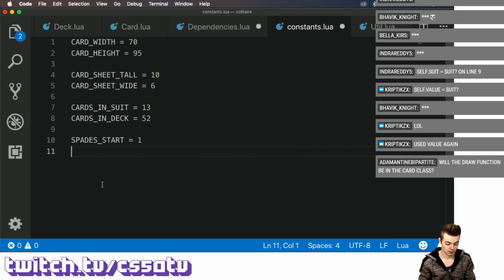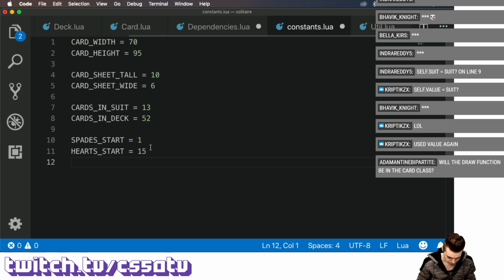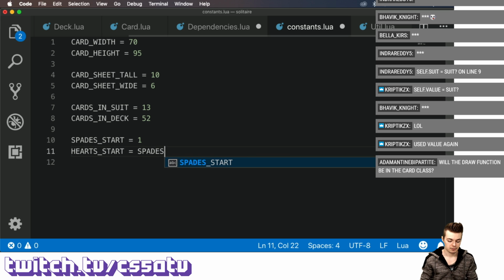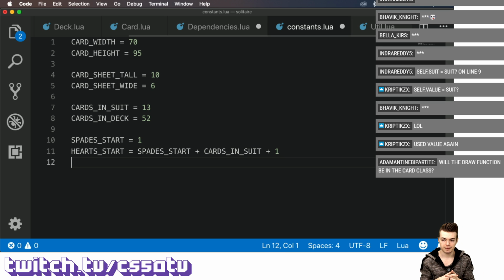So we're going to say, sorry, what was that again? That was hearts. So hearts start is at 15. And then likewise, we have diamonds. Oh, you know what, actually we could do? We could make this general purpose. OK, we're more flexible. So I could say spades start plus cards in suit plus 1. There we go. So it's a little bit more robust this way.